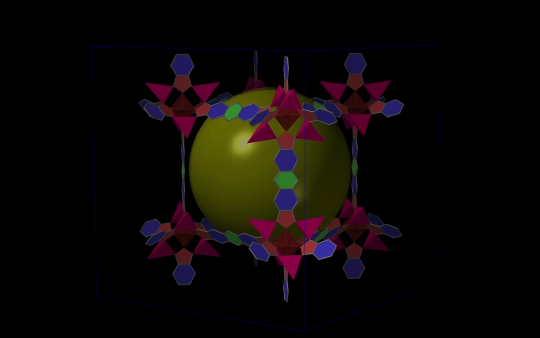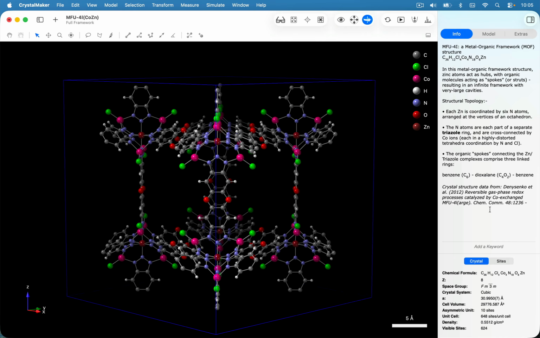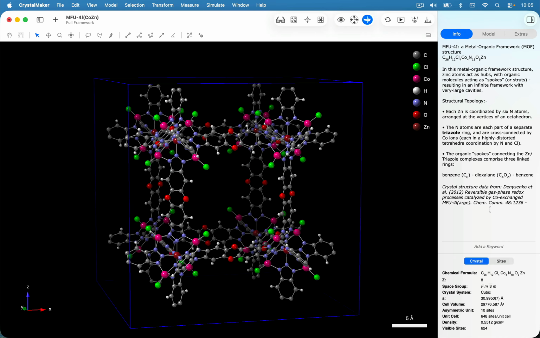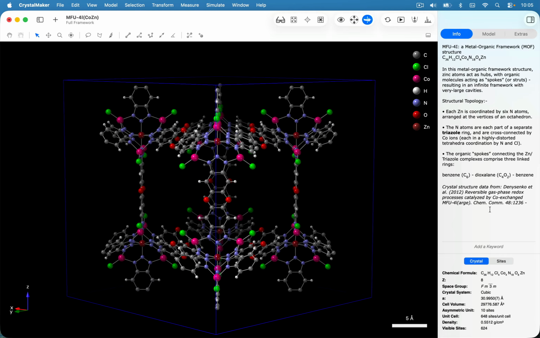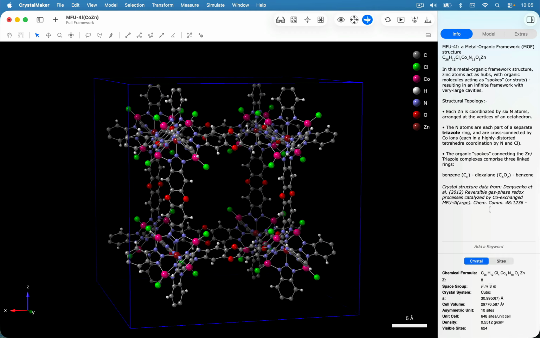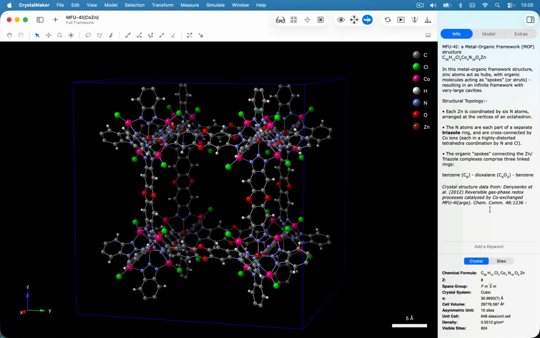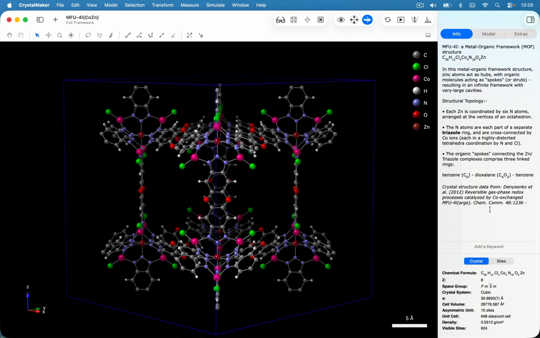Let's take a look with MFU4L. Here we see a typical MOF framework. It's a complex model that's a bit hard to digest. As the saying goes, you can't see the forest for the trees.